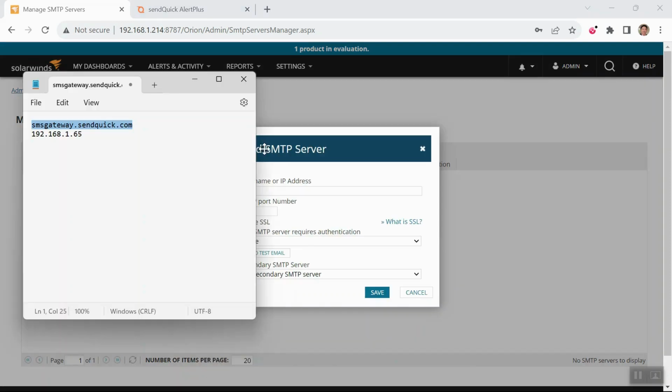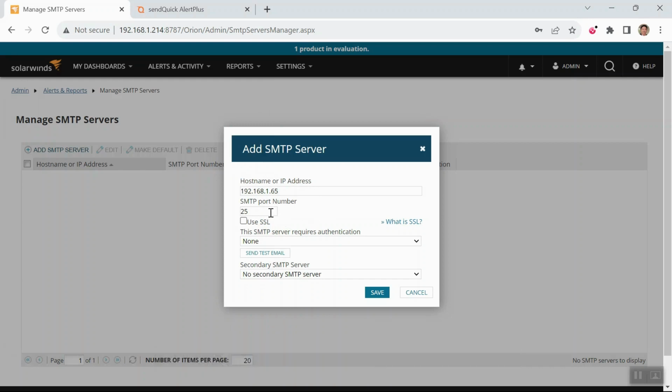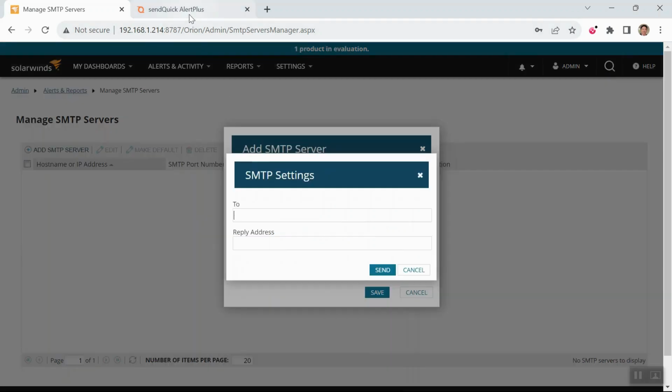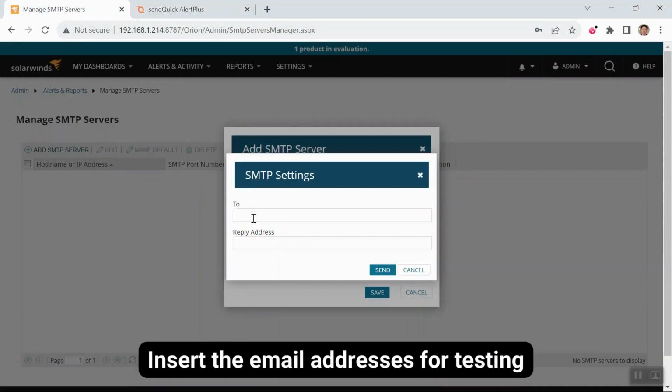Earlier, we took note of the IP address of SendQuick. Enter the IP address here. Leave the SMTP port number as 25. We can test if the SMTP is working by clicking on Send Test Email. Use the same emails that we configured in the SendQuick email filter rule earlier. Insert them here to do the test.